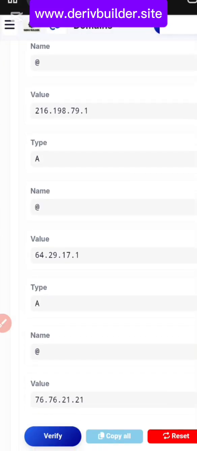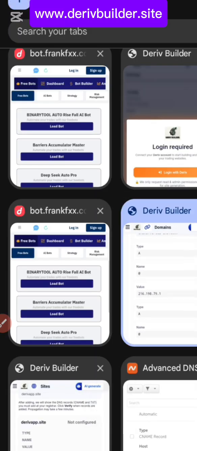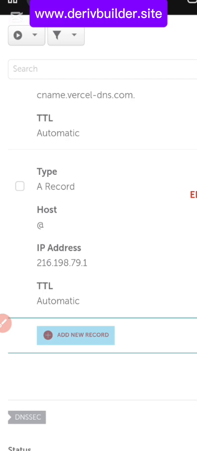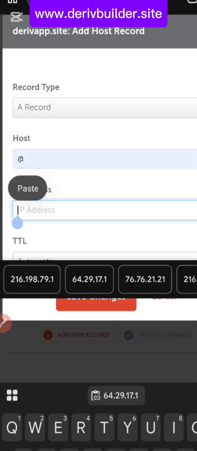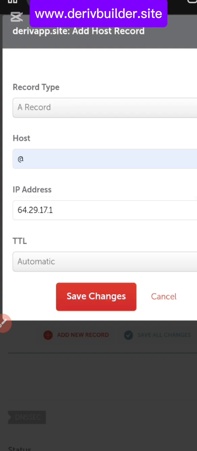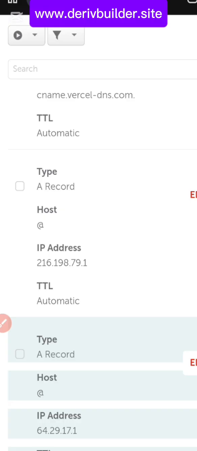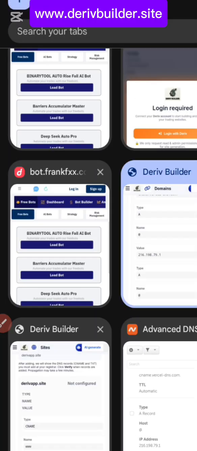This one is type A again. So I will copy it, and it's also at. So remember how it is, guys, and I add it again. Then add at, and W, add this value, guys. So now remaining the last one, which is this one.